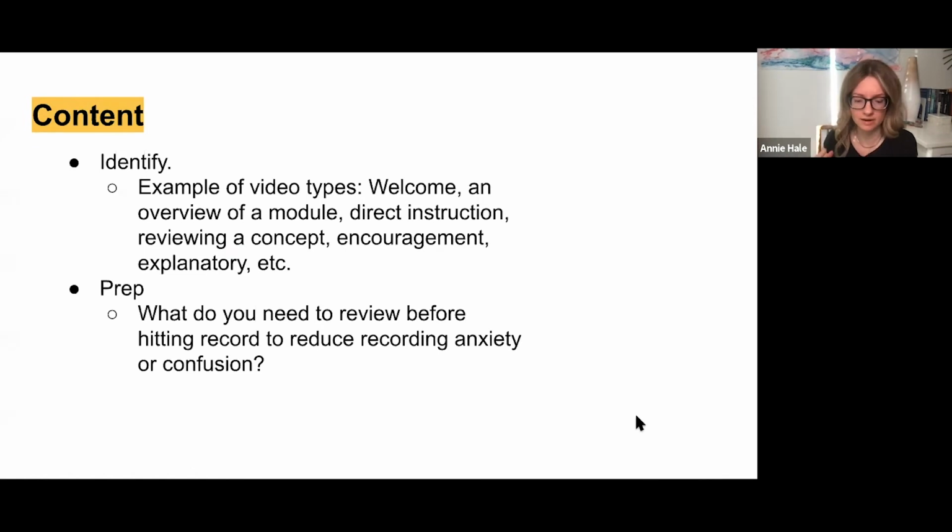So really sit down and brainstorm, think about who the video is for. And do make sure you prep all the things that you need to have before you hit record on your video, to reduce what we like to call recording anxiety or confusion. Slides may be out of order, or you may not know what to click on next. So prep everything, and be completely ready to record that video.